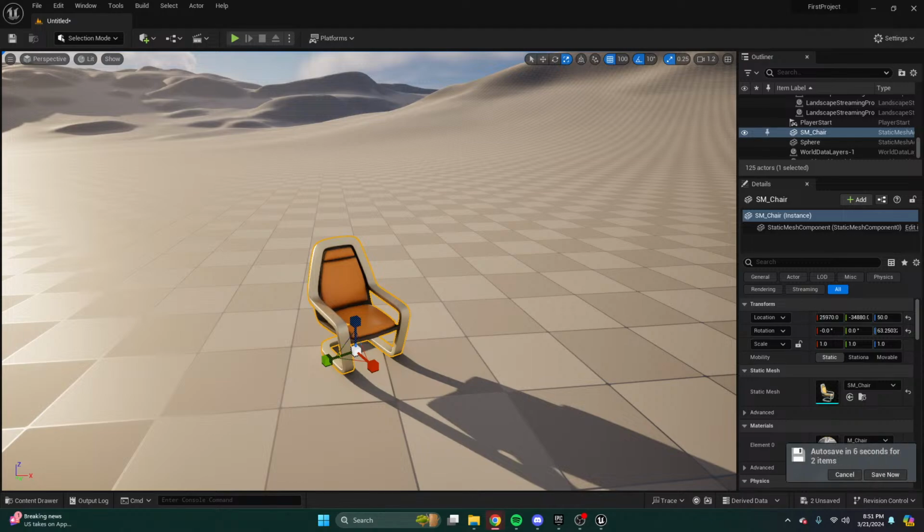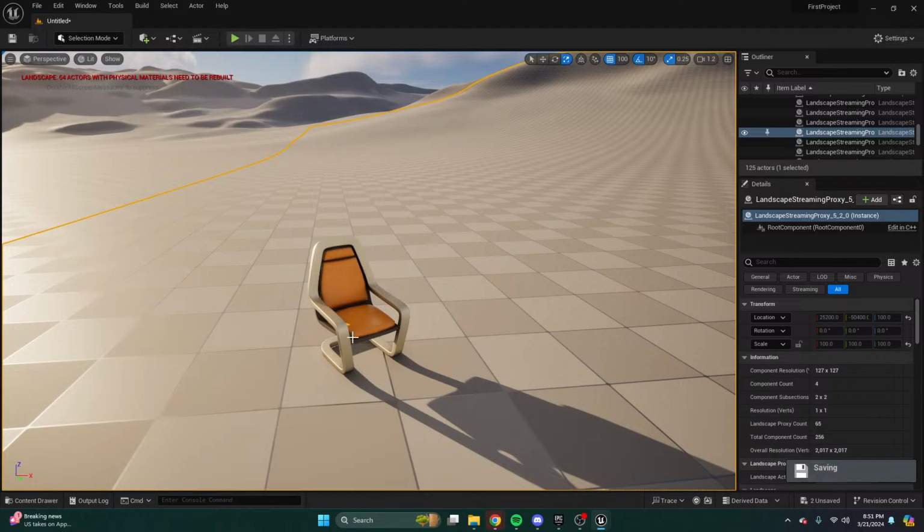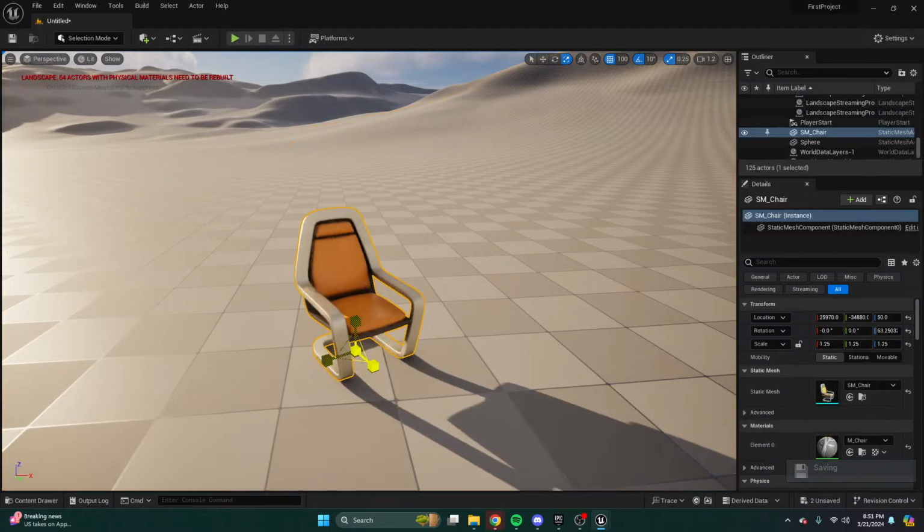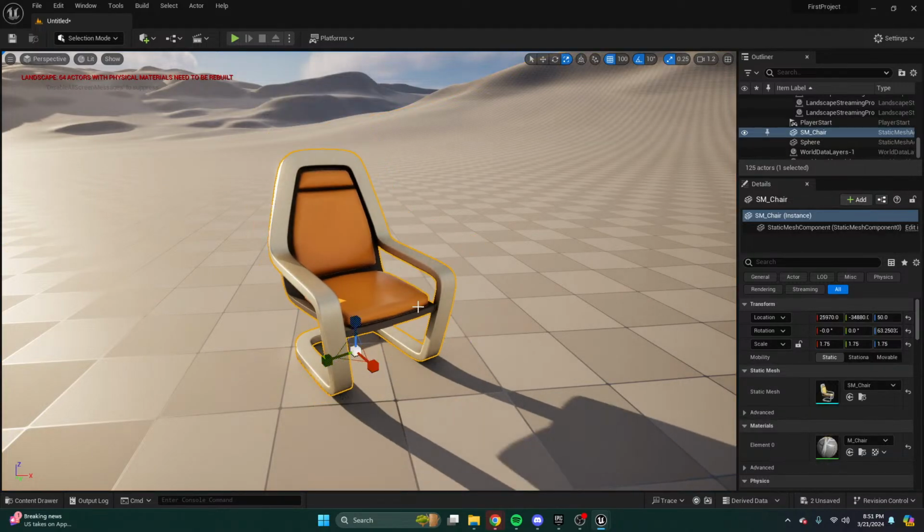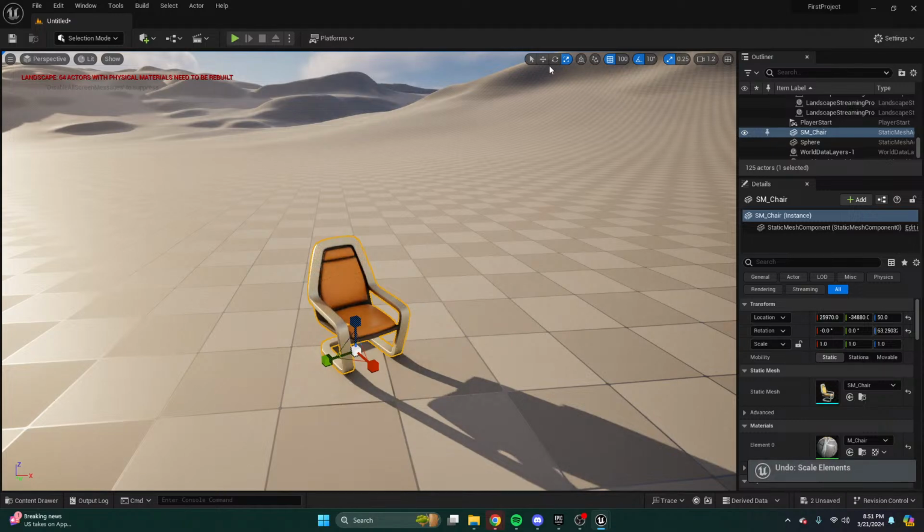I'm going to press Ctrl Z a bit, because it's important to point out that if I hover my mouse not over one of the individual squares, but the one square that's connecting all of them, so the one in the middle, hold down the left mouse button, I can move my chair and scale it uniformly up and down, so not in any particular axis. So I press Ctrl Z to undo all those.